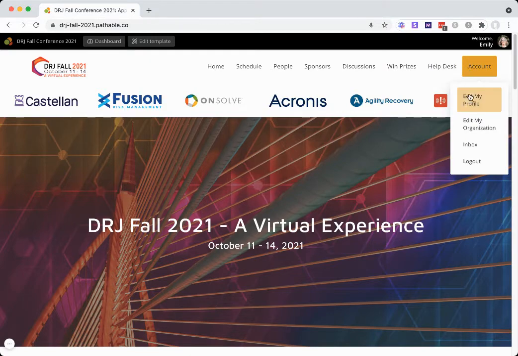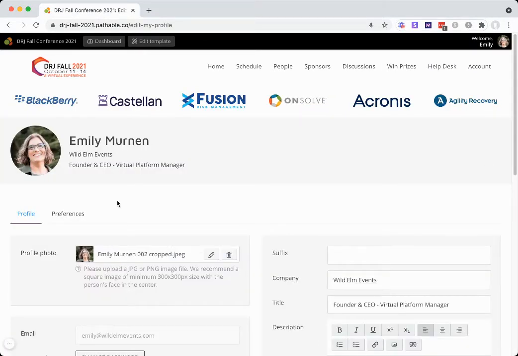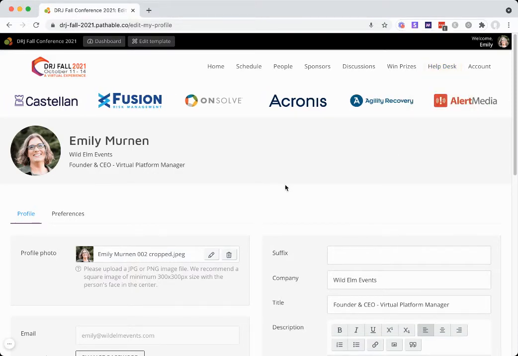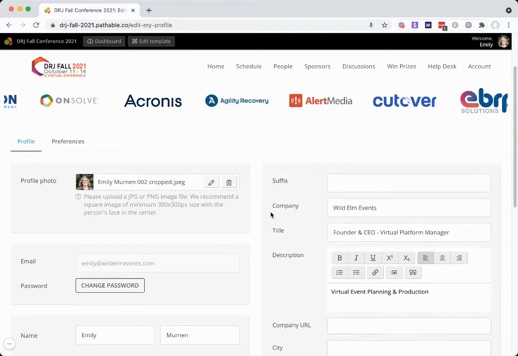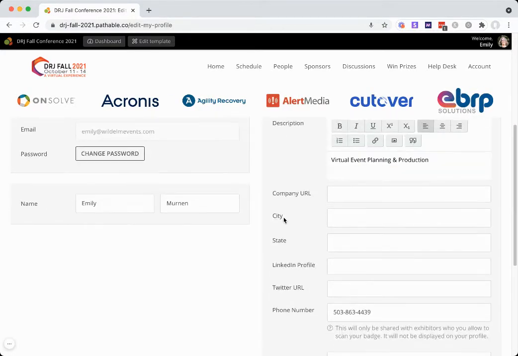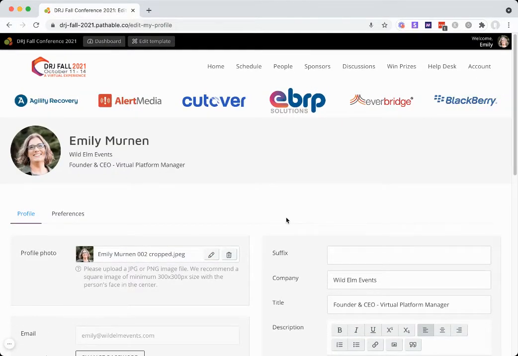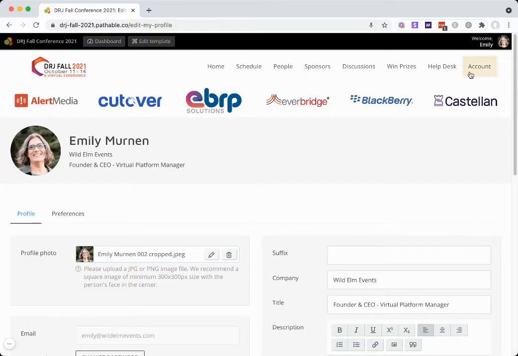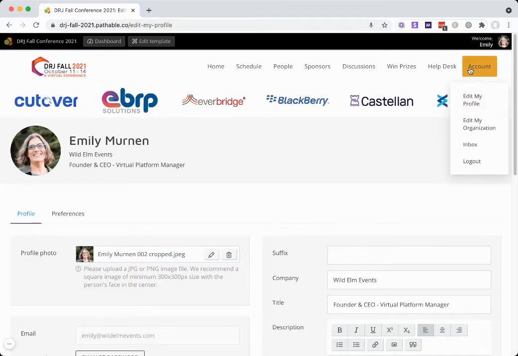When you sign on, you should be immediately directed to edit your profile, but I encourage you to come back and add anything that you might not have done at the beginning, including a photo, description, any other information, company URL, anything you would like to share with the other attendees. I encourage you to do it in the profile before you really start navigating throughout the rest of the platform.